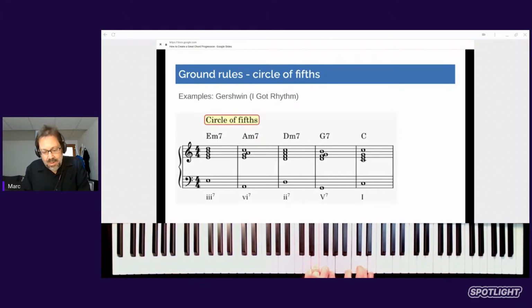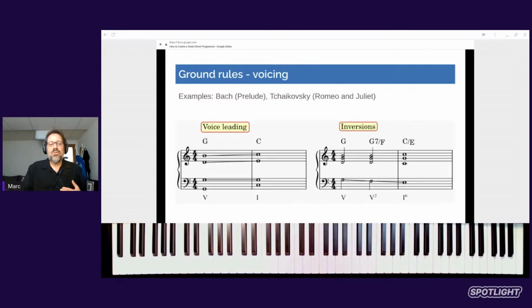So from the E minor 7 to the A minor 7, the top note went ba-dum, and this note went ba-dum. And this note went ba-dum, stayed there, and that note also stayed there. Everyone got to move smoothly. This is called voice leading, when you connect chords smoothly.